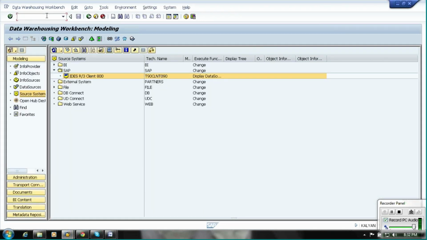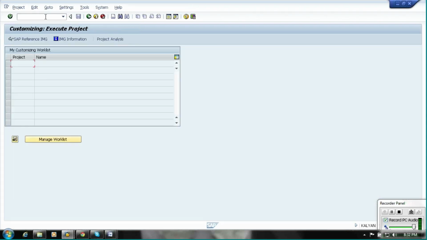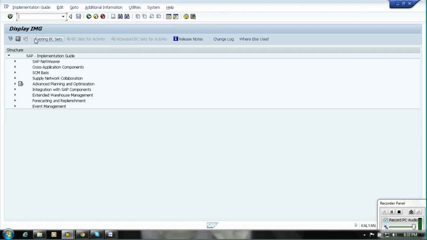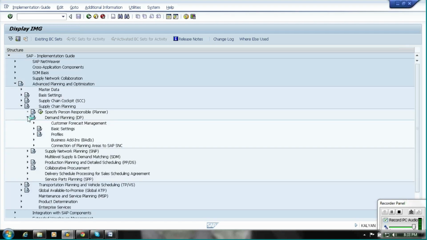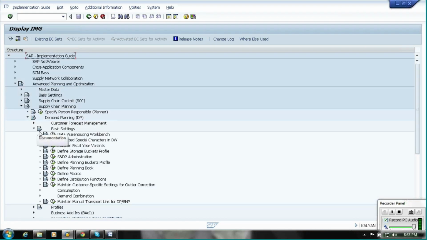And we can see the fiscal year periods in SPRO, IMG, APO, supply chain planning, demand planning, basic settings, and maintain fiscal year variants.